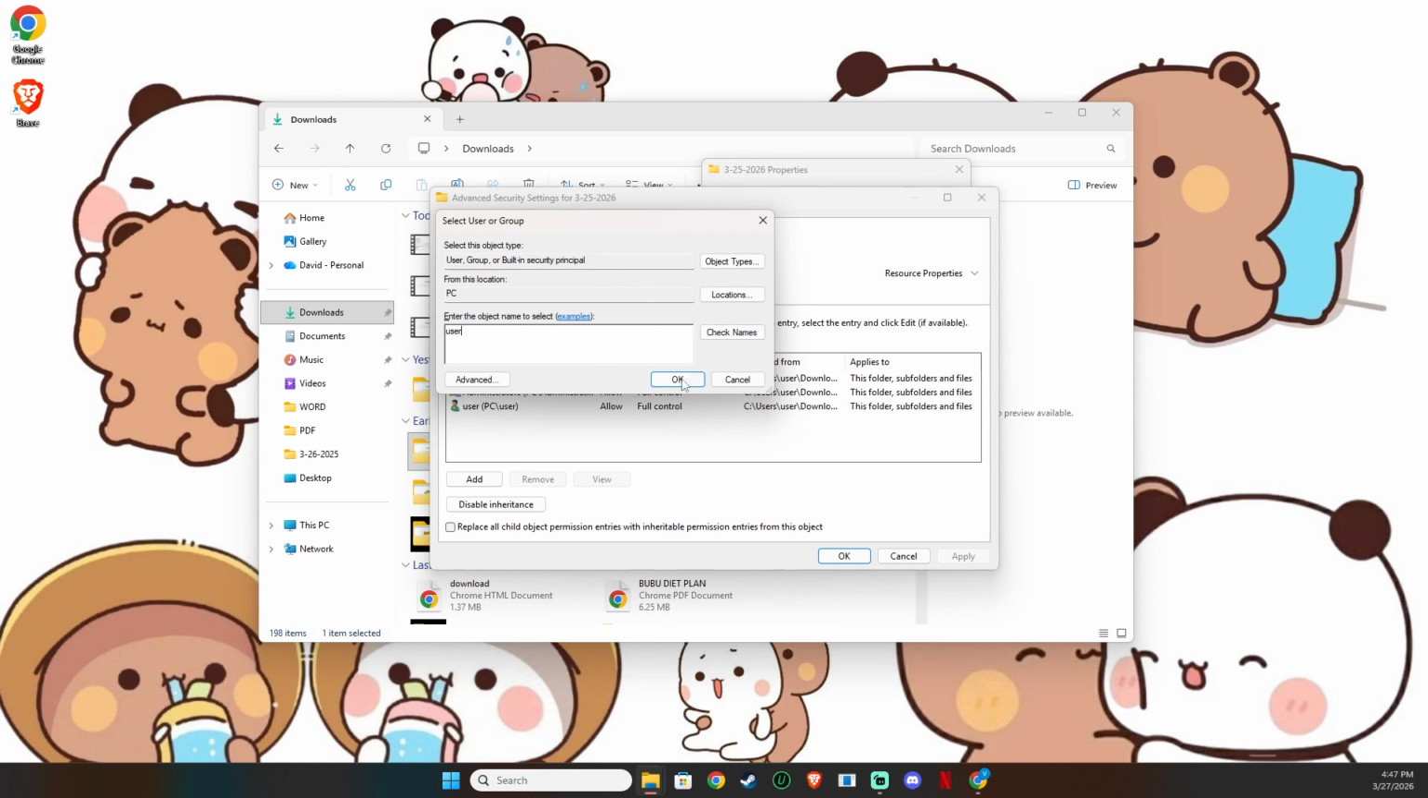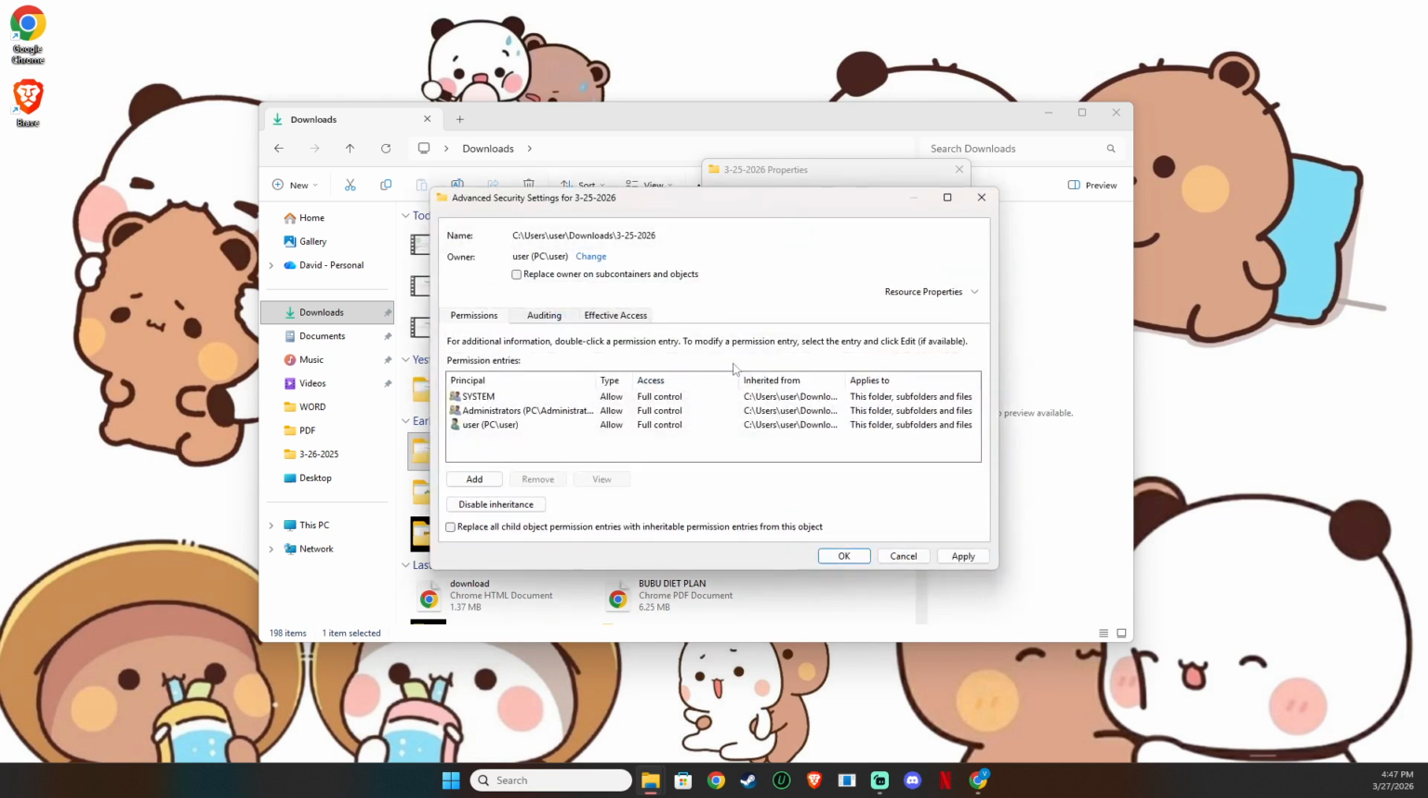Click Check Names. Windows will validate what you typed and underline it when it recognizes the account. Once it's recognized, click OK to confirm. Back in the Advanced window, click Apply to set yourself as the new owner. You may see a permission prompt. Approve it if you have administrator rights. Then click OK to close the Advanced window and return to the main Properties dialog.